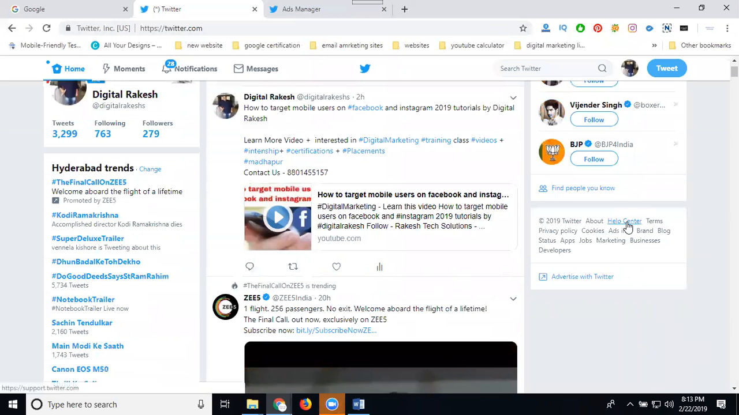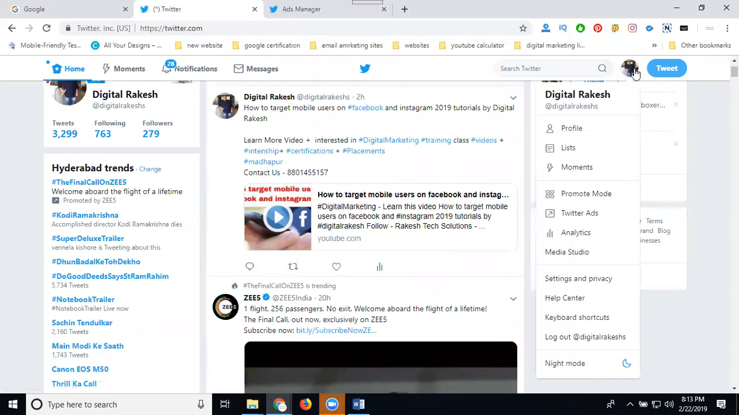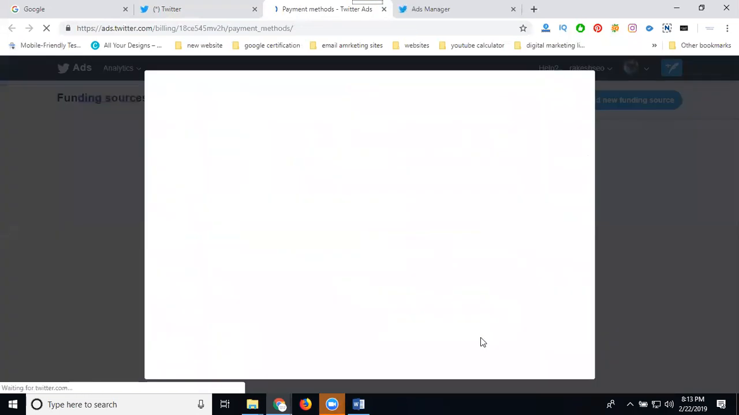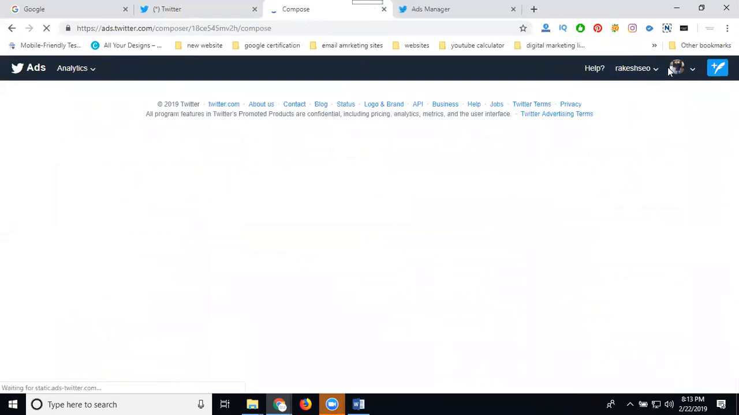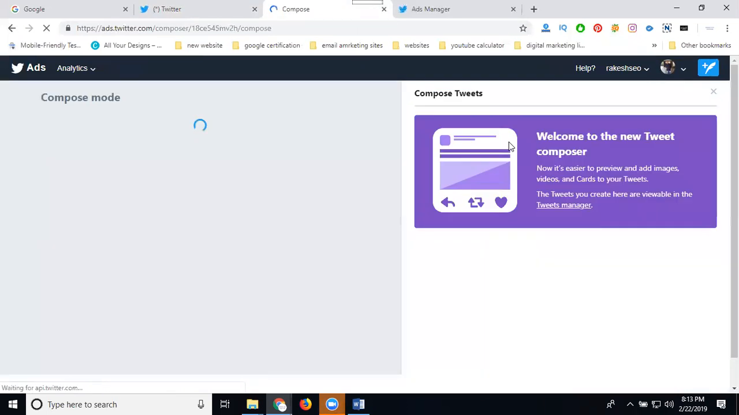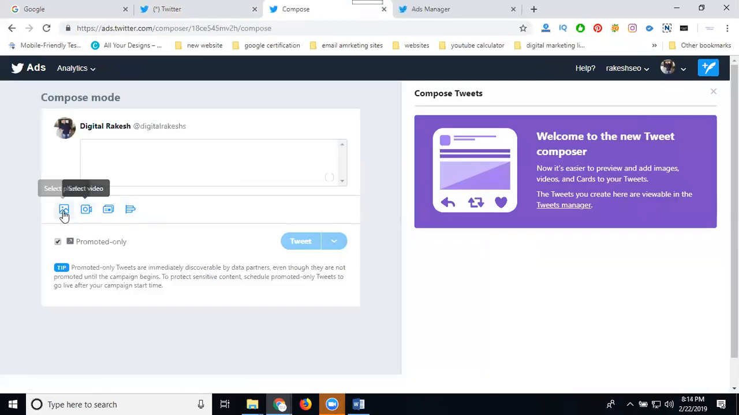Twitter card. Where can you identify Twitter cards? Go to your login profile. In this, click on Twitter ads. In the Twitter ads, in the right corner, they're showing the tweet post content. In the tweet post content option, compose will be there. They're showing a total of 4 types of posting.